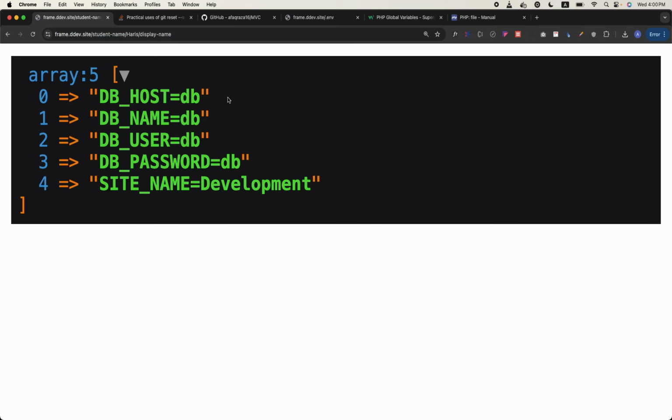Okay, so you can see we are getting an array. So how to get all these values now? Through a foreach loop.